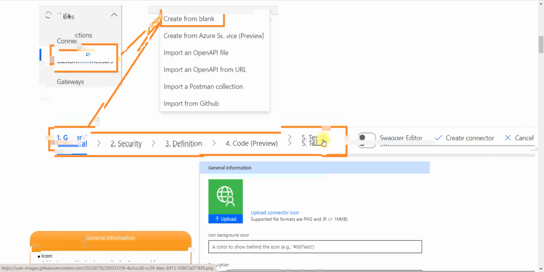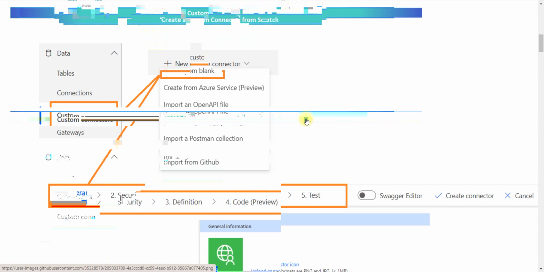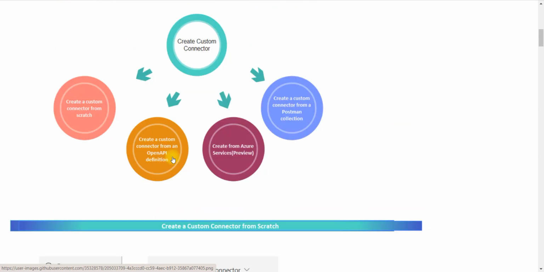In the next part, we'll see how to create the connector from the OpenAPI definition. We'll see a demo of the OpenAPI file, how to create it, what properties and other things are available in it, and how to use that OpenAPI file to create connectors. Then, once the connector is created, how to use the custom connectors in a flow.